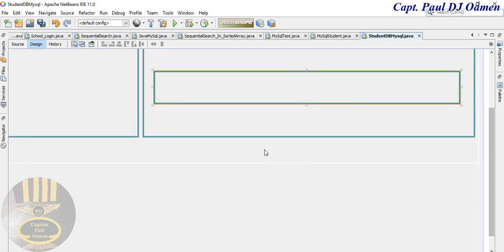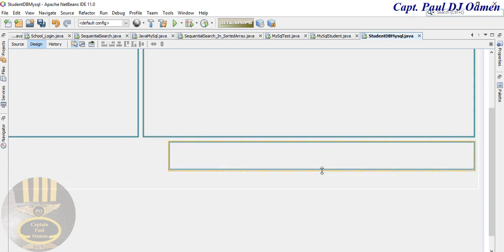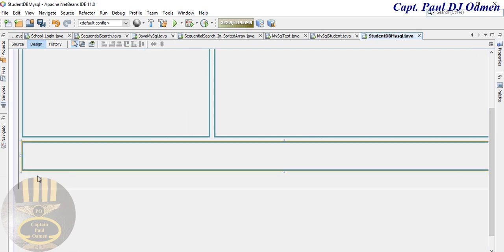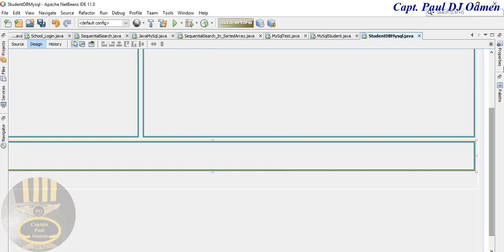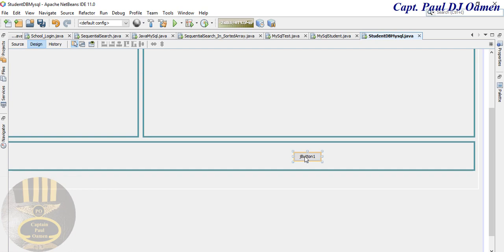Let's come right here. Hold, drag, drop it here. And just drag it that much. Alright, that is fine. So might as well just add some buttons right here. So select the palette, click. I'm going to need 6 buttons there. Let's bring it that much. Just copy and paste.